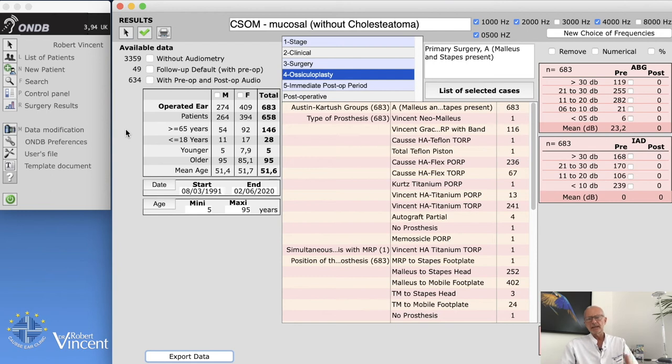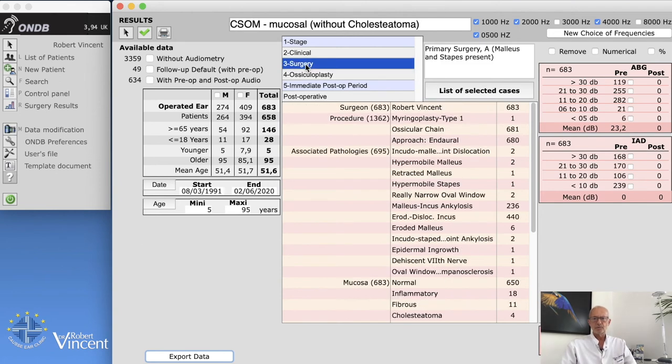But let's say I want to make it a little bit more tricky, a little more specific and a little more accurate. And I want to study my results in case of malleus ankylosis in this group of malleus and stapes present. So I will go to surgery and then to the surgery tab and I will go to associated pathology. And then I will click on malleus incus ankylosis, which means 236 cases. So let's click on that.